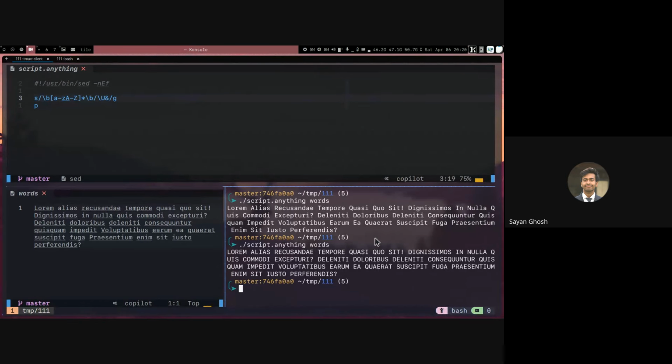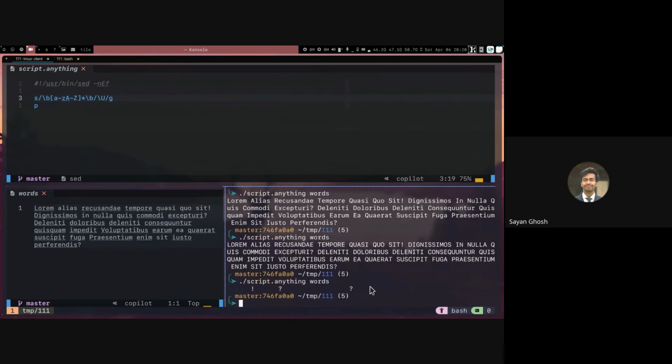The ampersand symbol means everything that we match will be put here. What if we don't give the ampersand symbol? Then you will not have any output at all. Your output will only be punctuation symbols. So we are replacing words with nothing, basically deleting all the words, so only the spaces and the punctuation will be left. Okay.